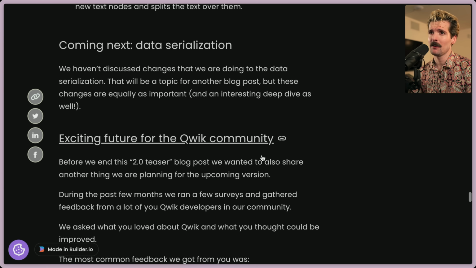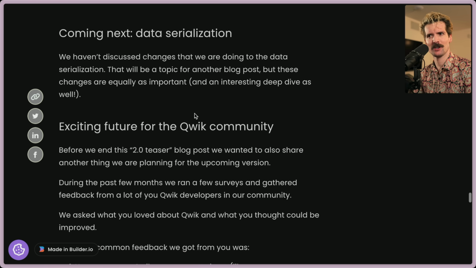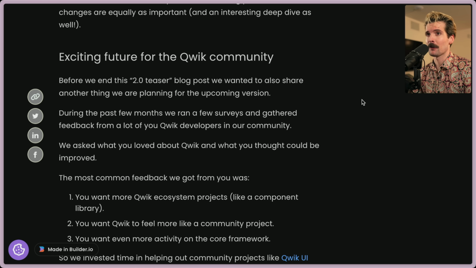Coming next is data serialization. We haven't discussed changes that we are doing to the data yet. That will be a topic for another blog post, but these changes are equally as important and as interesting a deep dive as well. Exciting. Let me know in the comments if I should check that out when it drops. Exciting future for the Qwik community.